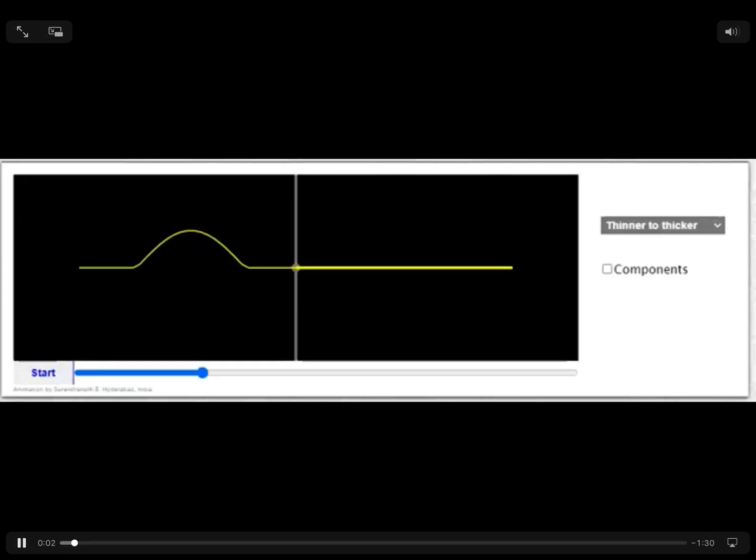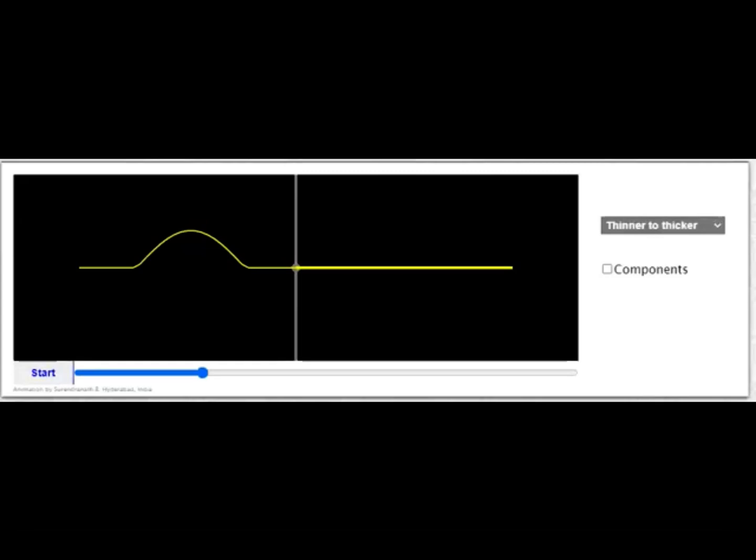So here we have a positive pulse that's going from a thinner or faster string to a thicker, slower string. And I just want you to notice what happens when this pulse comes in. And we'll see how long it takes. Wait for it. I think we're ready.